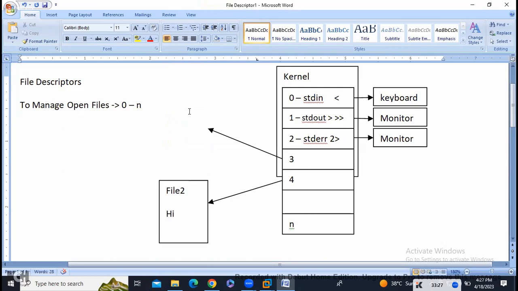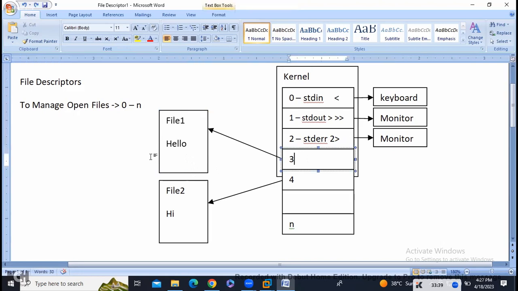I hope you're clear. 0 to n numbers. If you open multiple files, a descriptor number is assigned to each and every file. If you close a file, the descriptor number is automatically freed. Then if you open another file, this free descriptor number is assigned to the open file. Until you close it, it will manage. That's it. So clear, guys?